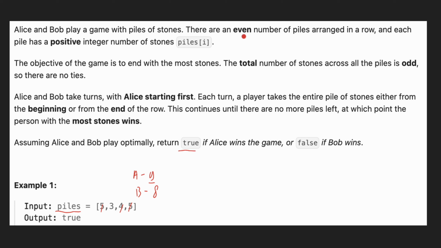Another important requirement is that there is an even number of piles, and also the total number of stones across all piles is odd. So it means that someone should win, either Alice or Bob.